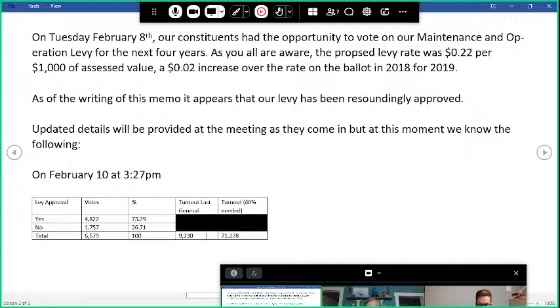The turnout for the last general election was 9,230. We need 40% total turnout of the previous general election turnout for our district. So that means this number, the 6,579, has to be 40% or greater of this number turned out at the last general. We're currently sitting at 71.278% turnout over that general election. So, based on this, it appears extremely likely that we will have our levy approved officially.